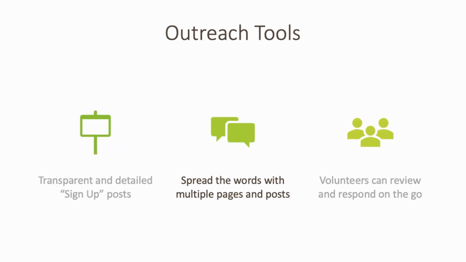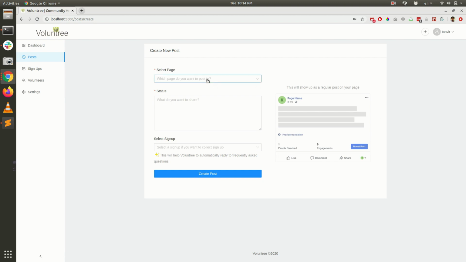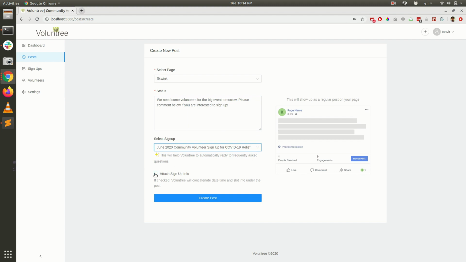Now you can spread the word about your sign-up through multiple posts to your pages. Of course, you can make posts without building a sign-up. But in this way, potential participants have the chance to learn more about their roles before signing up, ensuring that you get an informed volunteer applicant.